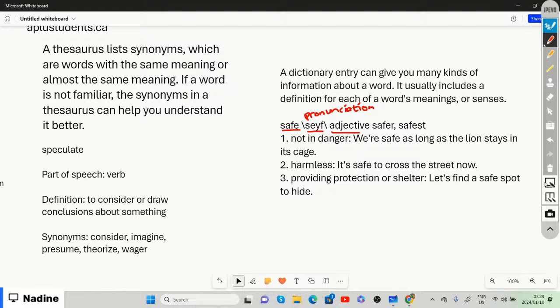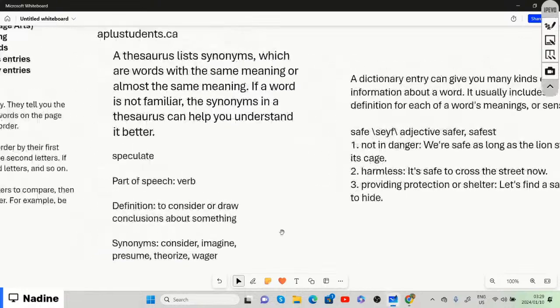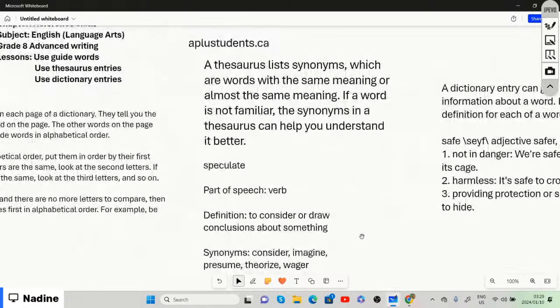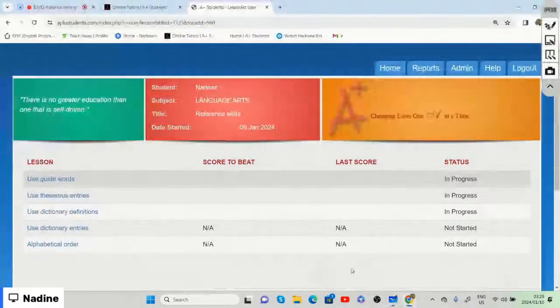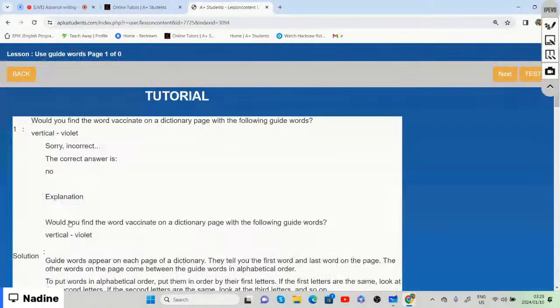All right. And we said that we are doing our tutorial lesson on aplusstudents.ca. So we're going back to use guide words. Remember, we said guide words appear on each page of a dictionary. They tell you the first word as well as the last word on the page. And the other words on that page that come between the guide words are in alphabetical order. So the first word and last word are the words that basically guide you.